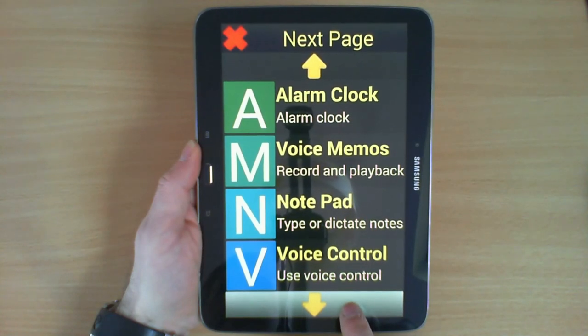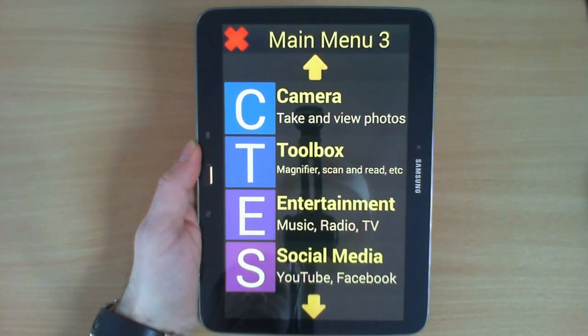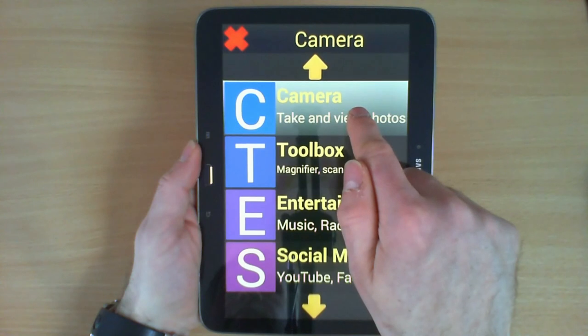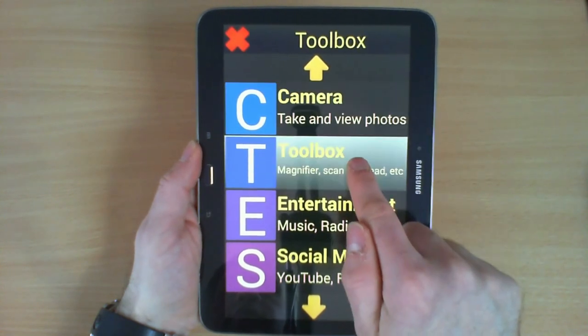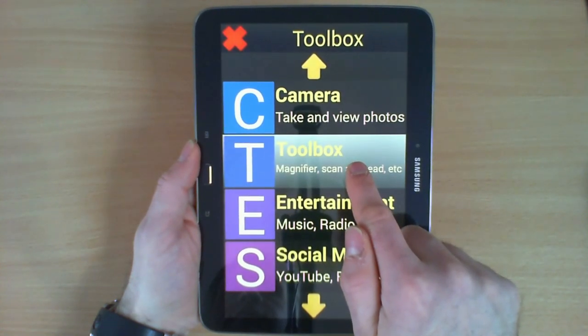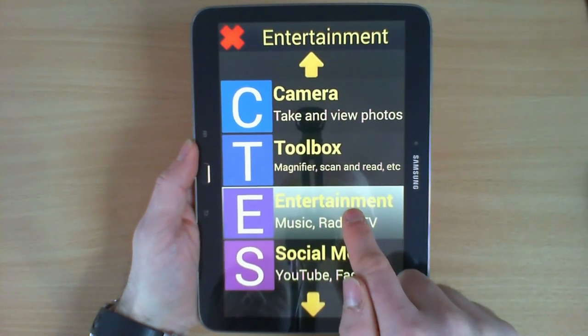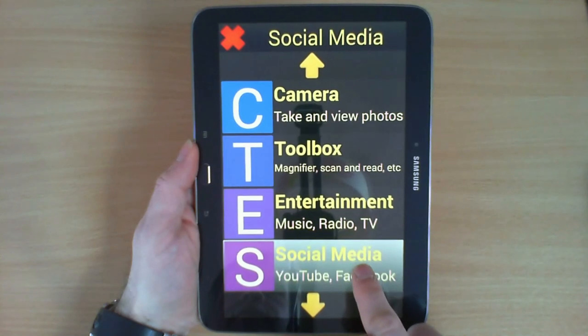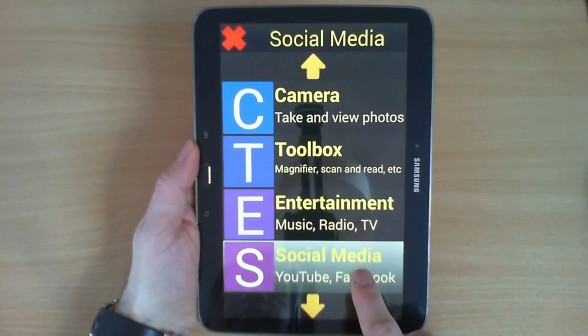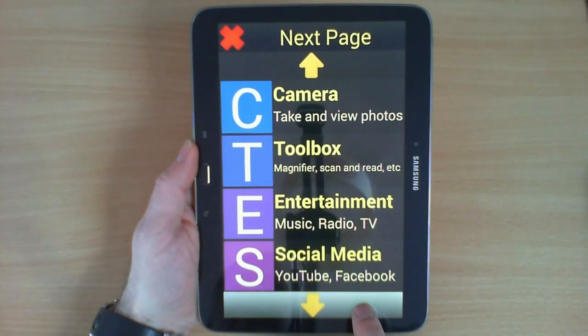Next page of main menu. Main menu, page 3 of 5. Camera, take and view photos. Toolbox, magnifier, scan and read, etc. Entertainment, music, radio, TV and news. Social media, YouTube, Facebook. Next page of main menu.